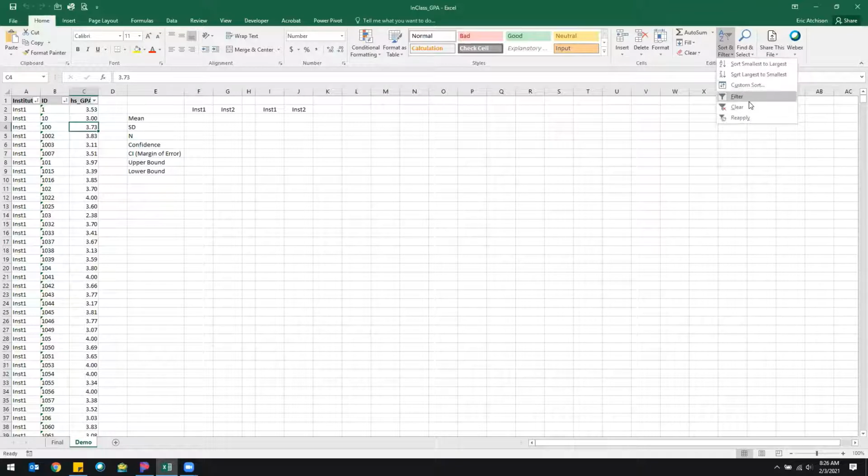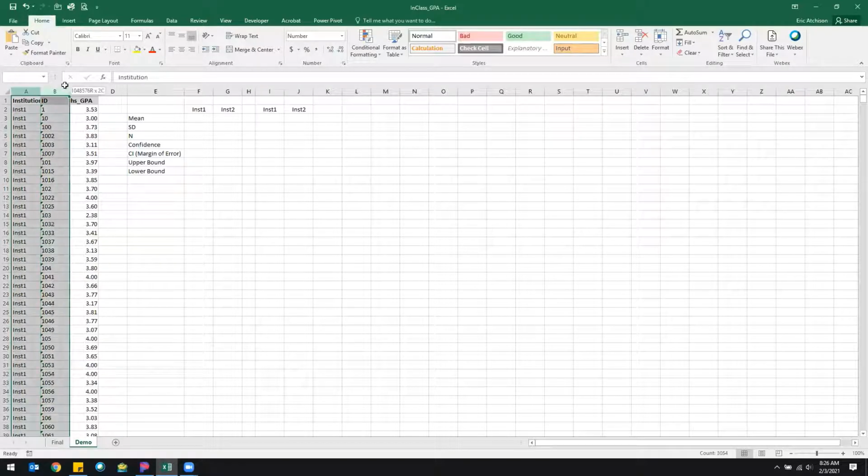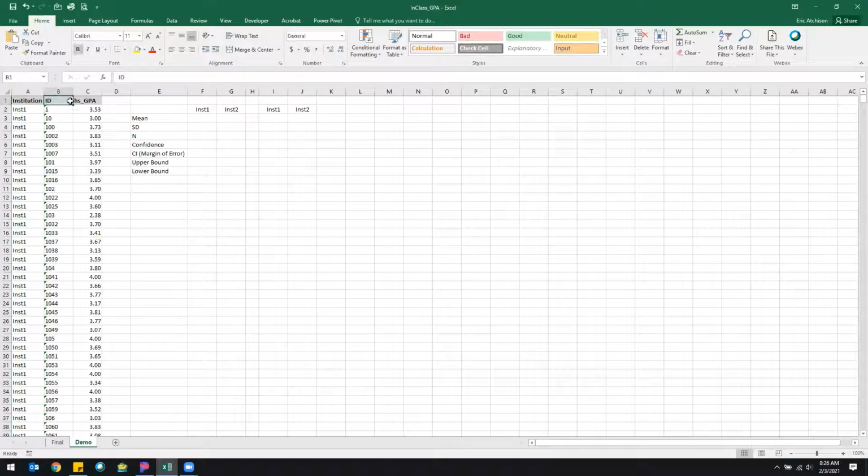So first thing I wanted to do was talk about some of the basic things like sorting, filtering, and deleting. Up here, let's start by saying we've got three variables. We've got the institution identifier, a student ID, which is fake, and then the high school GPA for each of the students. Those three variables are the ones that we're going to work with.